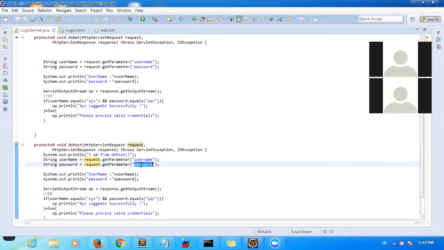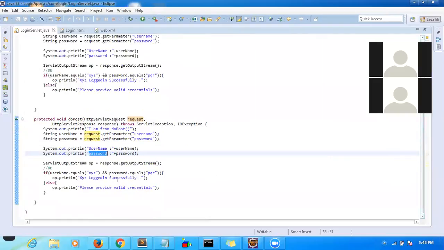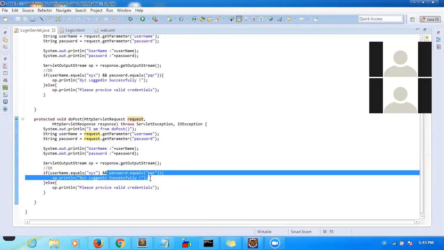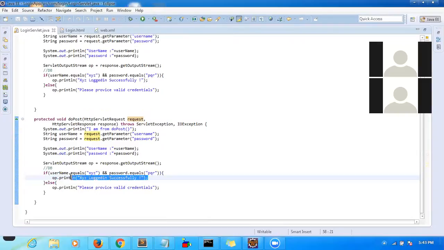And inside this do post method, we are reading the request parameters, correct? Username and password. And we are printing them. And after that, we are trying to compare username equal to XYZ and password equal to PQR. Then we are saying login successful. If it is something else, then we are telling please provide valid credentials. Right.